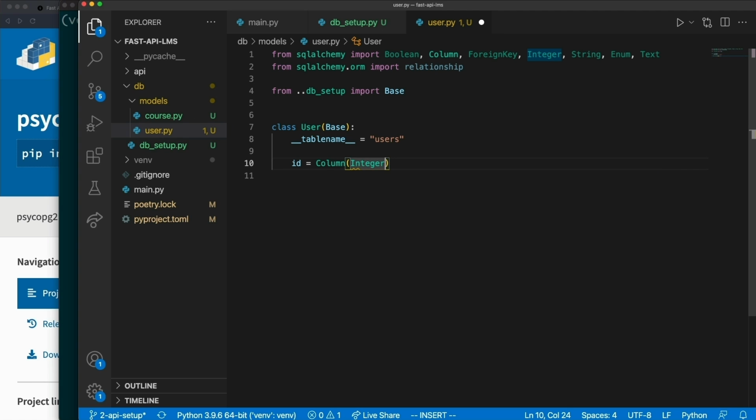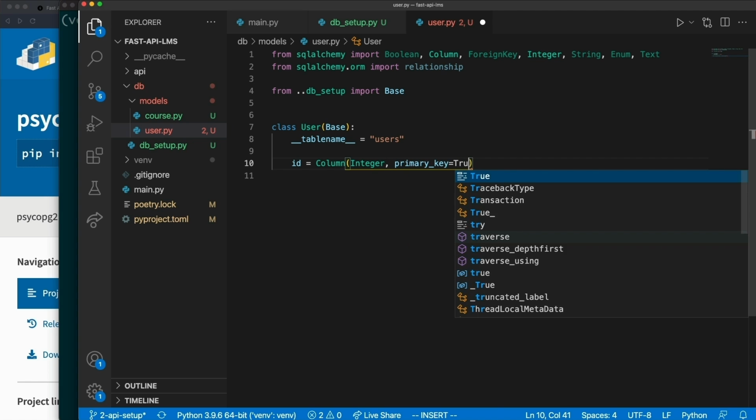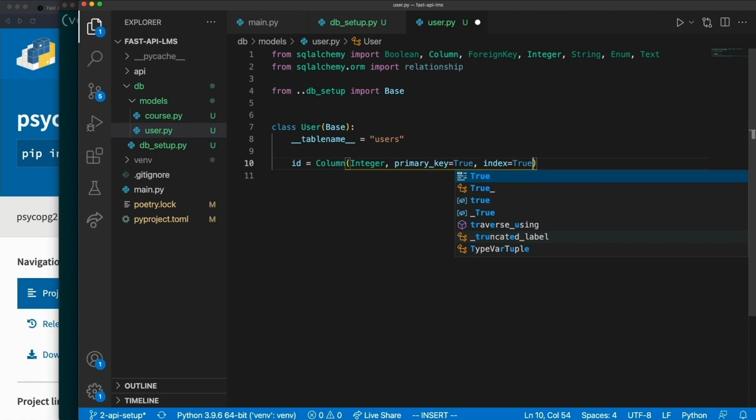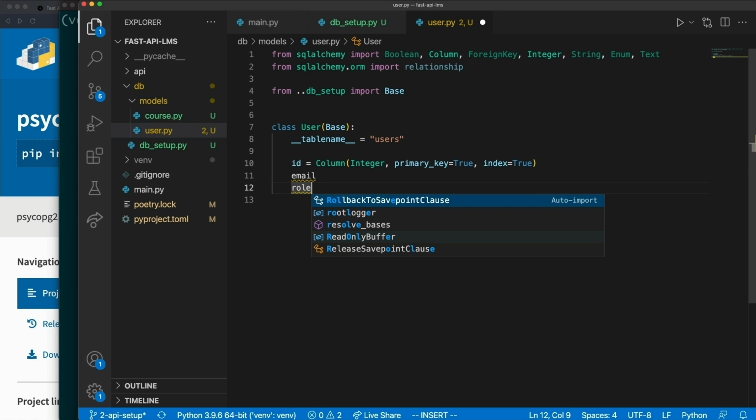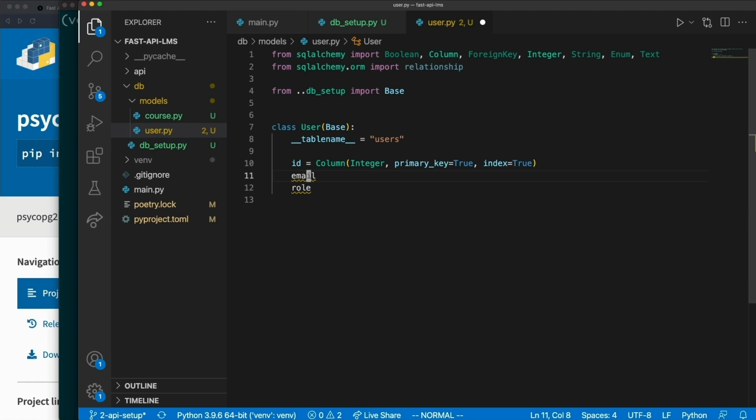So I'm going to say that's type integer, and I'm just going to be using the regular IDs that are auto-generated by Postgres. So those will be integers, and I'm going to set this as the primary key, and then index equals true. A few other columns that I'm going to want are email and role, which will be an enum because there's a few choices for role, and you have to choose one of a list of choices. And then the only other things are a few relationships that I'm going to create.